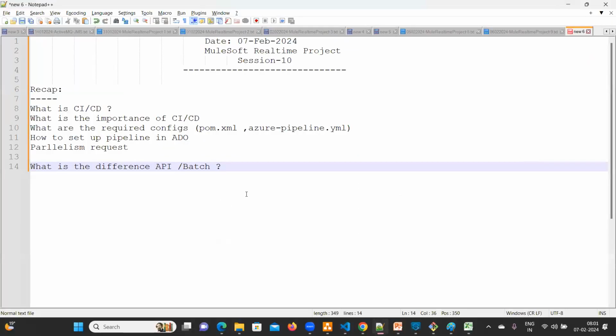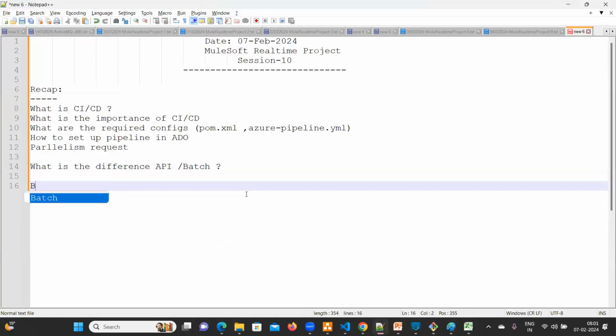But if it is a batch process, it's not a manual process. There is no manual intervention.